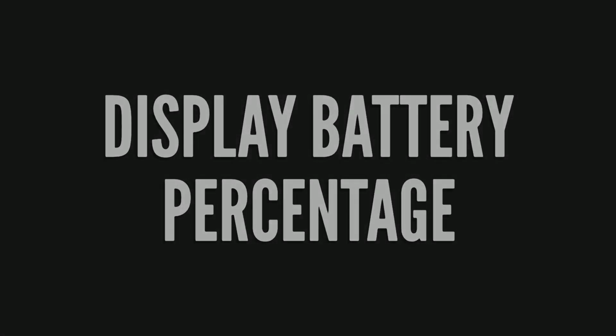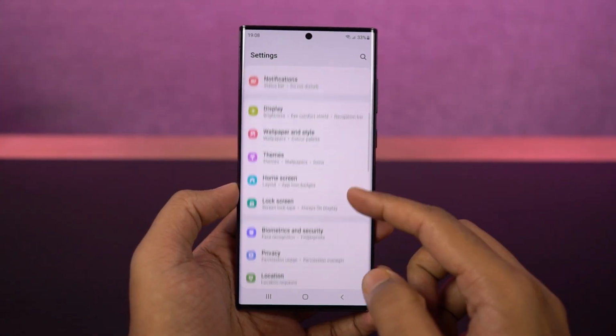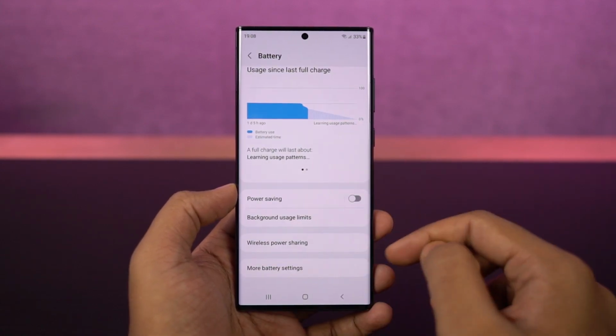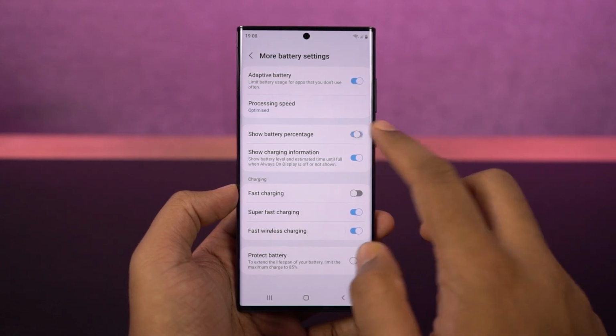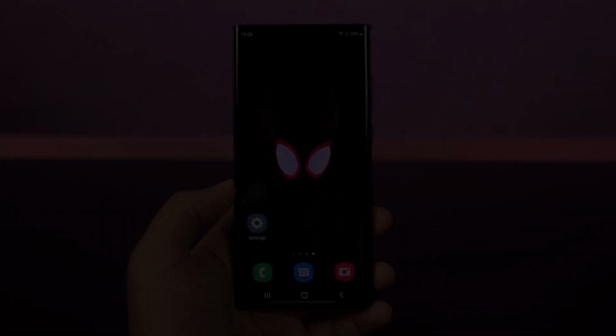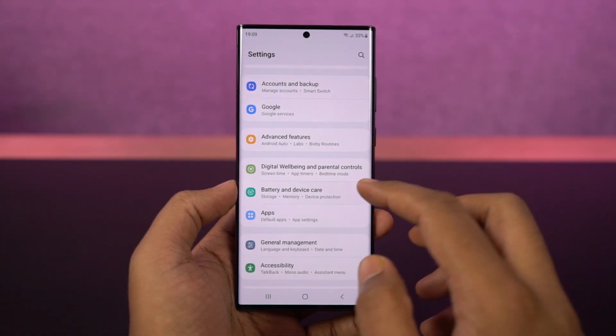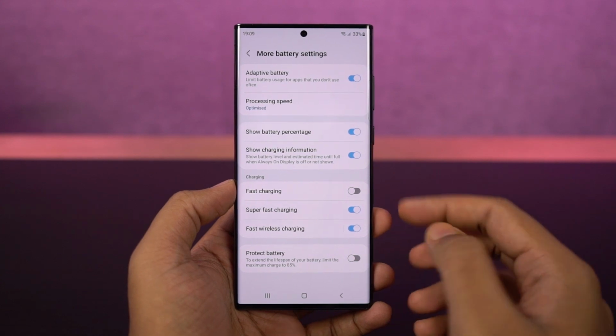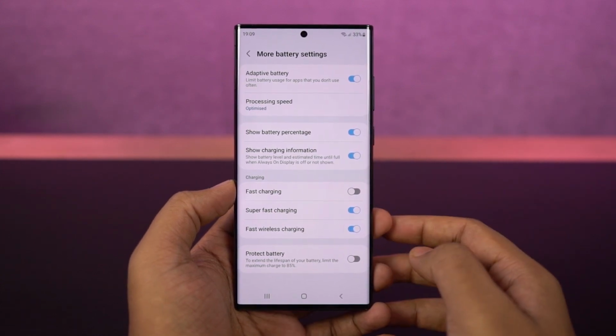Next, we can show battery percentage. Once you enable this toggle, it displays the battery percentage on the status bar. Next, we can disable fast charging. From battery settings, you can disable this toggle, fast charging. For phones like this one, you also get toggles to disable super fast charging and fast wireless charging.